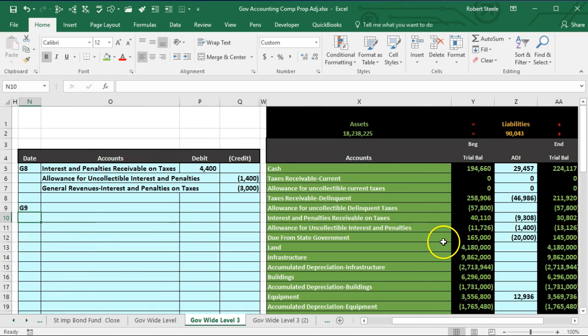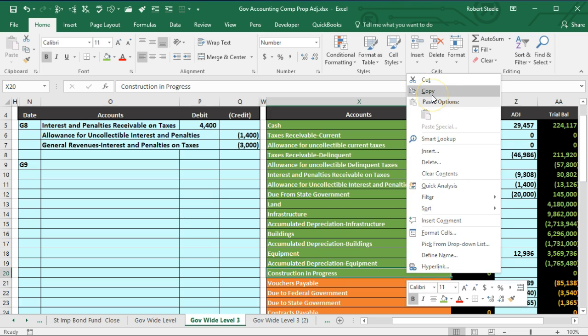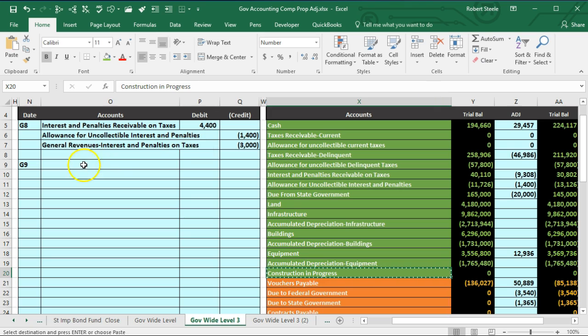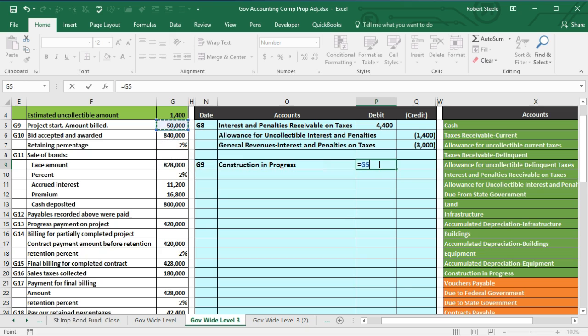So in the government-wide fund, we're going to say that we have a contract in progress, or construction in progress in this case. So we've got construction in progress. It's an asset account, and it's going to go up, and asset accounts have debit balances. Therefore, we're going to do the same thing to it, which in this case will be another debit. So I'm going to copy that. We're going to put that in O9, right-clicking and pasting. The amount will be in P9 and equal to this 50,000.